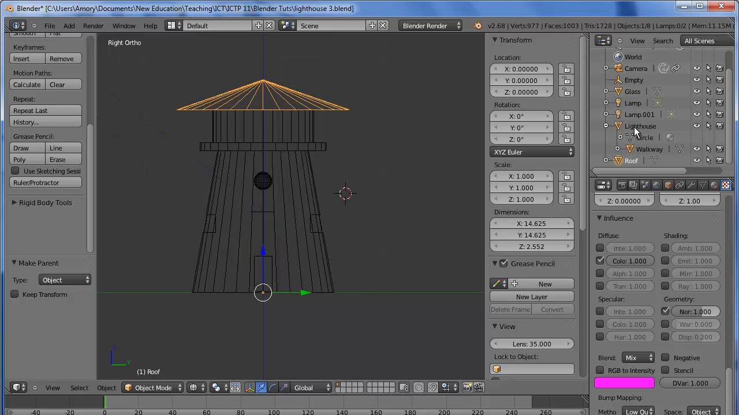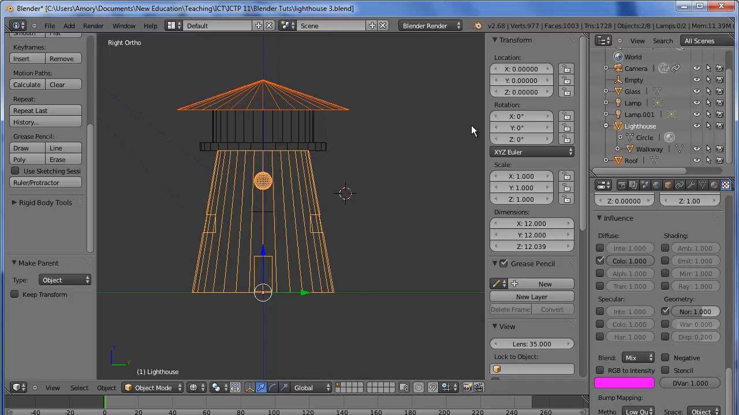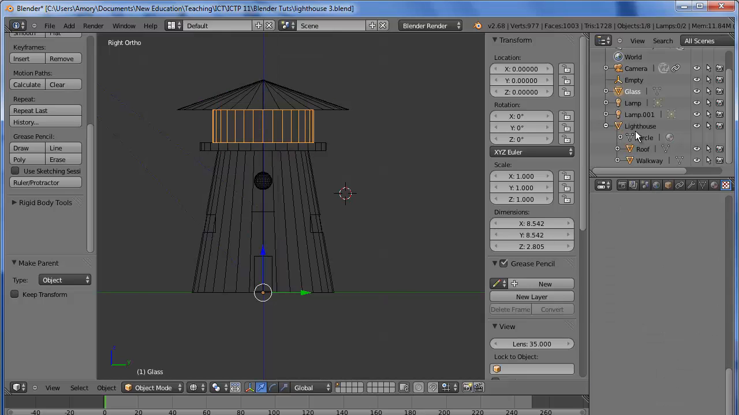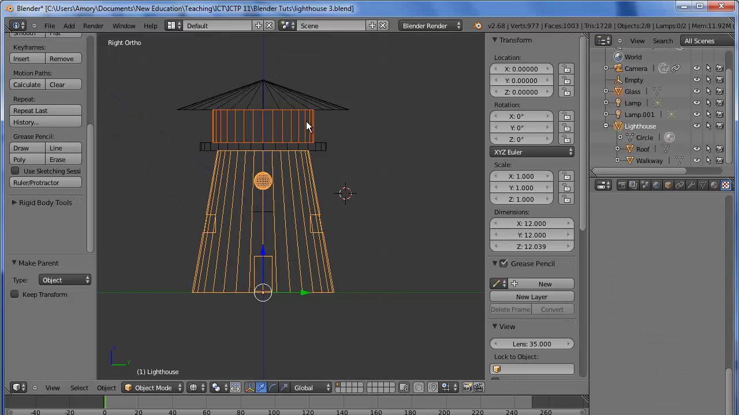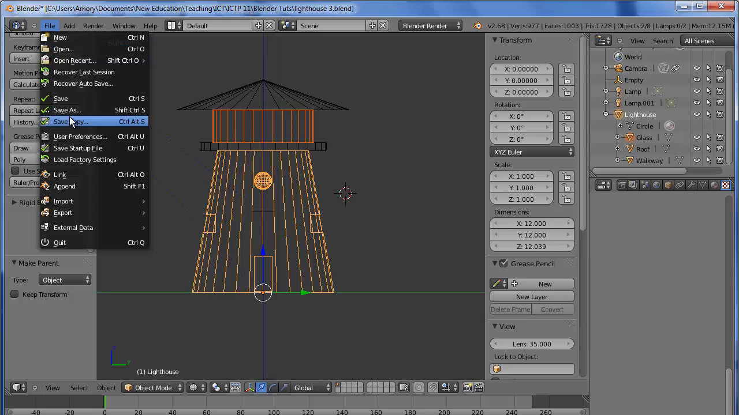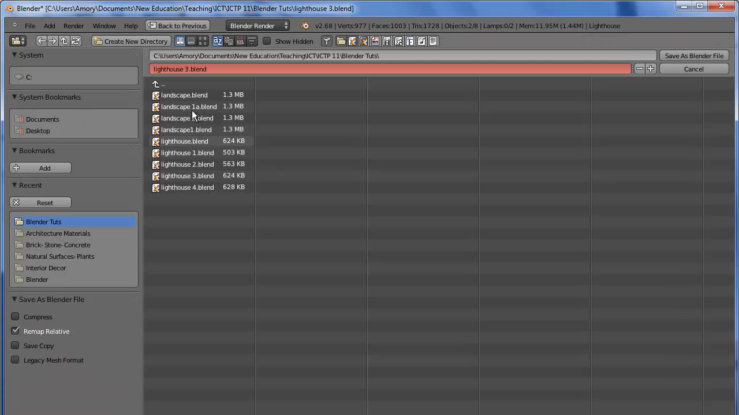Click on roof, shift click on lighthouse, move back to the window, Control P, parent to object. And the last one is the glass. Select the glass, shift click the lighthouse, Control P, and now we need to save. I'm going to save this as Lighthouse 4.